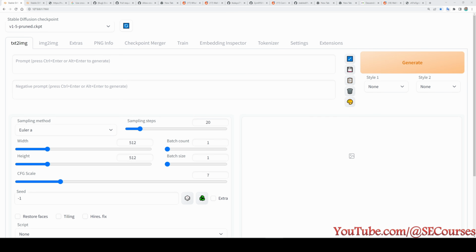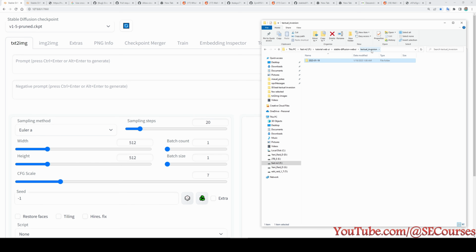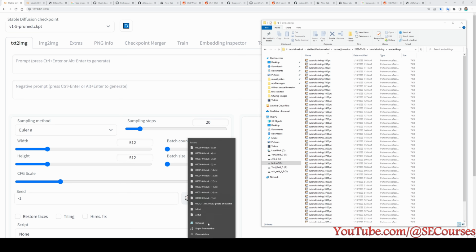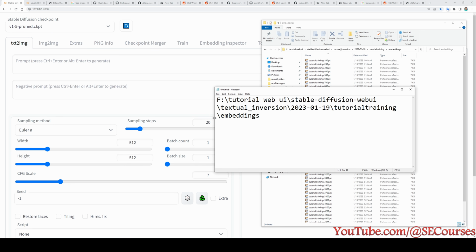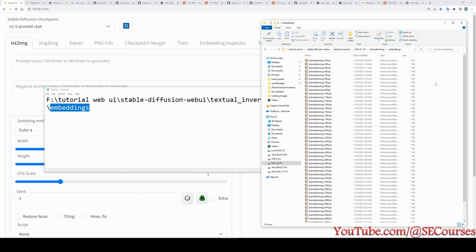So how are we going to use these generated embeddings? It is easy. First, let's enter our textual inversion directory, and inside here let's go to the embeddings folder. Let me show you what kind of path it is. I know that it is looking small, so this is where I have installed my Automatic1111. This is the main folder, textual inversion. This is the date of the training when it was started. This is the embedding name that I have given, and this is the folder where the embedding checkpoints are saved.